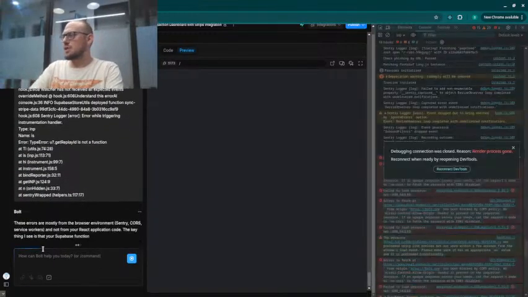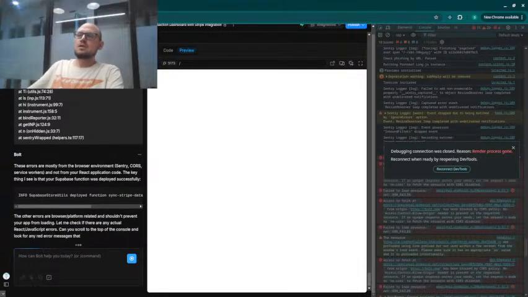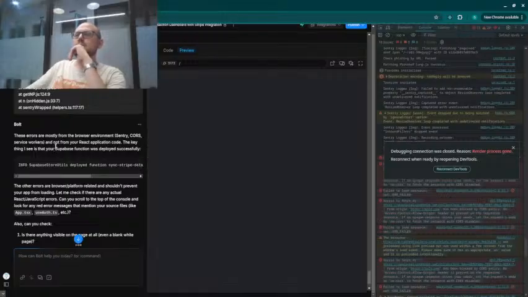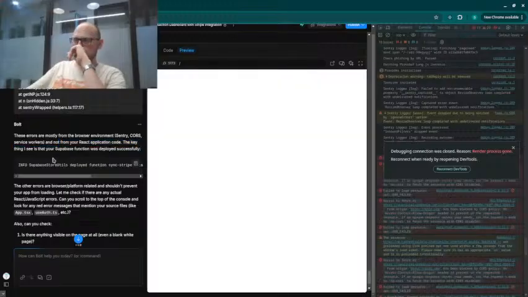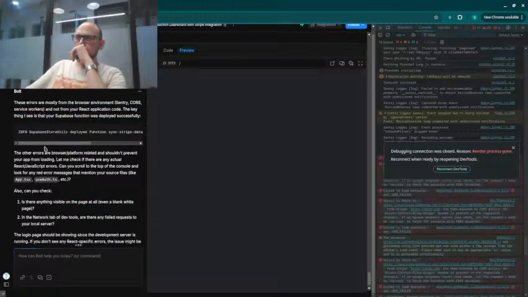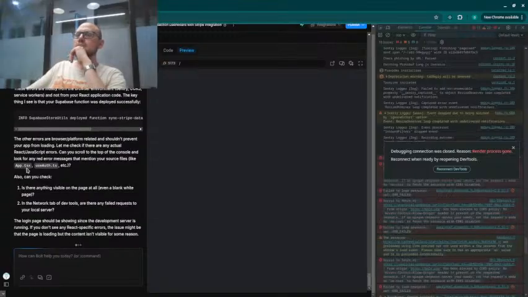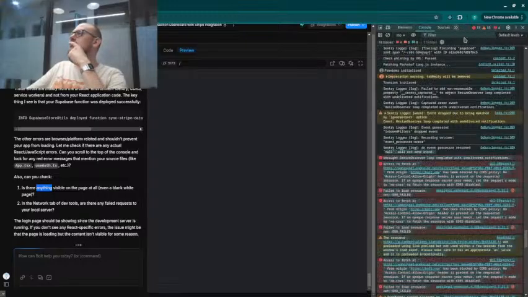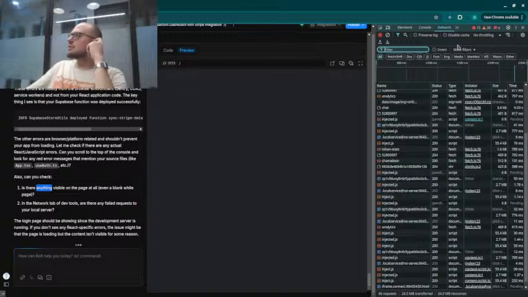Those are stack traces. These are mostly from browser environment, CORS, and things like that, not from React application code. The key thing I see is that your Supabase function was deployed successfully. It's asking about network.